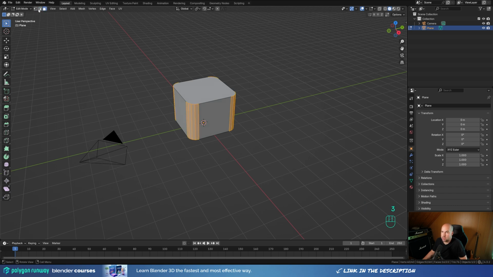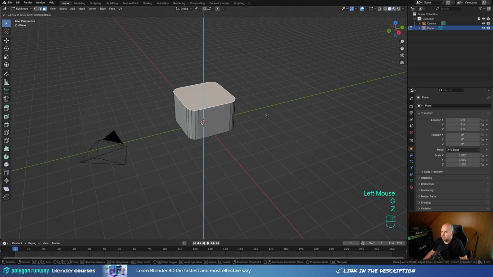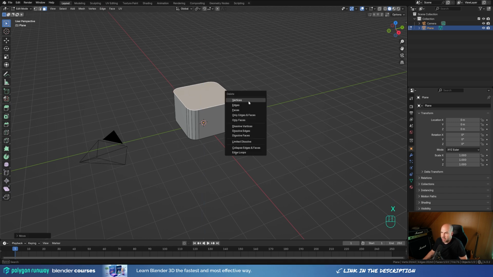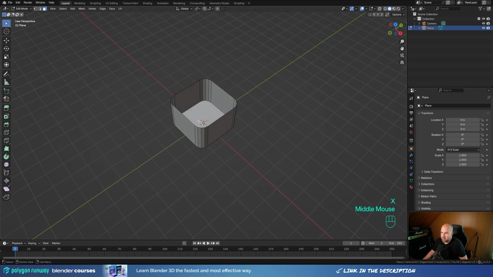And now press 3 for face select. You can always switch these here. This is 1, 2, 3. So let's press 3, press G, then Z, and move this down slightly like this. And now we can just press X and delete this face, we don't need it anymore, and probably the bottom one as well. So let's just select it, press X and delete faces.